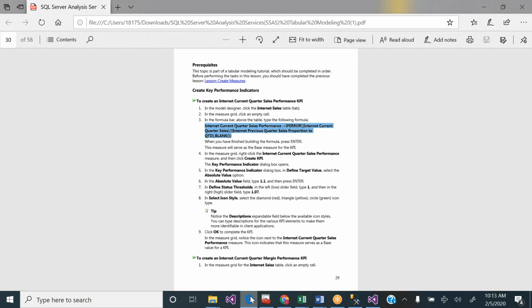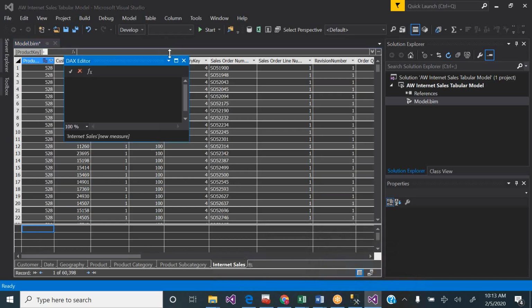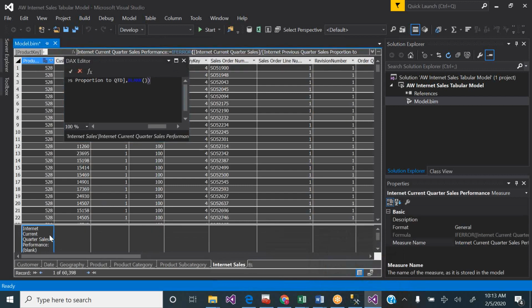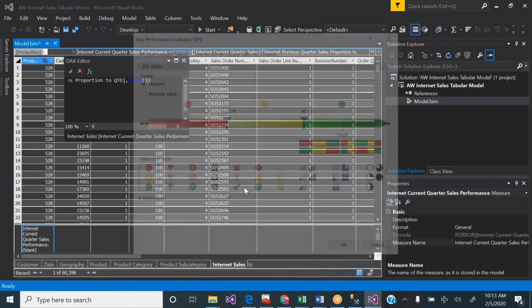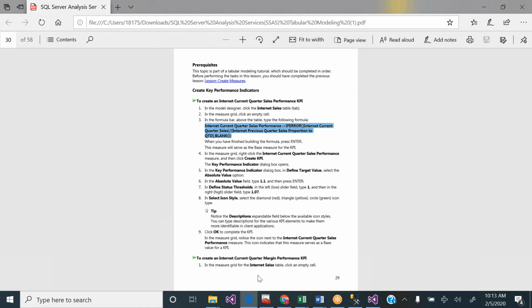So this is the formula we're going to create. So in the formula bar, let's paste this, and then from this value, we're going to use now to create KPI. So again, we're going to do that here, paste it, and then right click on it, create KPI. So this is where we have to apply some rules.